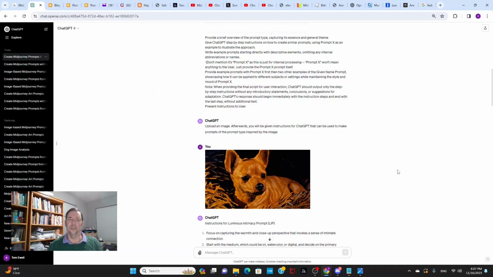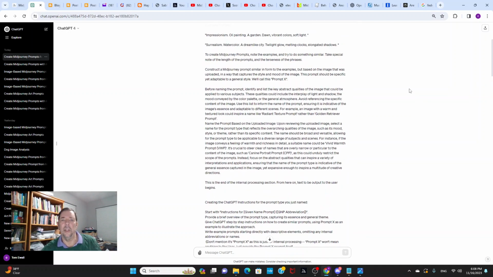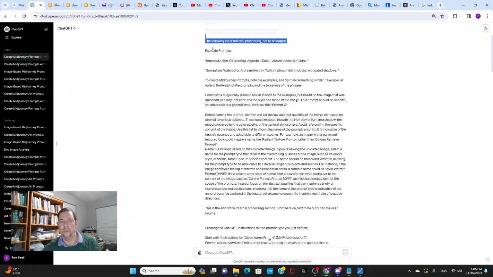Now, another interesting thing is when it told me why it did what it did, it doesn't really know why it does anything because it has no cognitive abilities. So it can't remember what it did. But what it actually did was it just read the instructions and it inferred how an LLM, large language model like itself, would interpret these instructions, and then told me how to fix it. And so it told me to put this hint here, that this is for internal processing, not to be output.